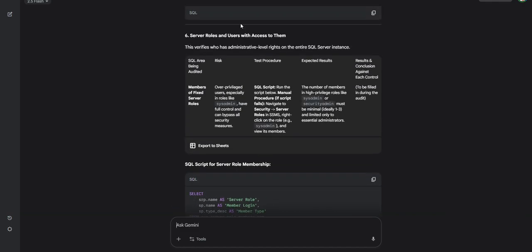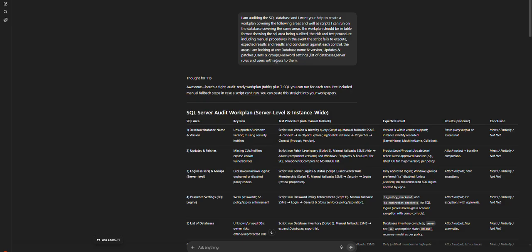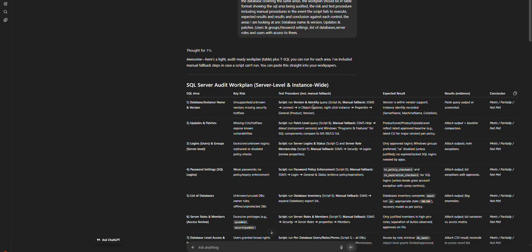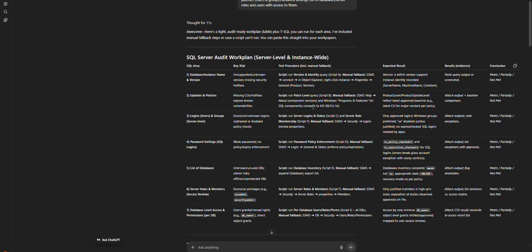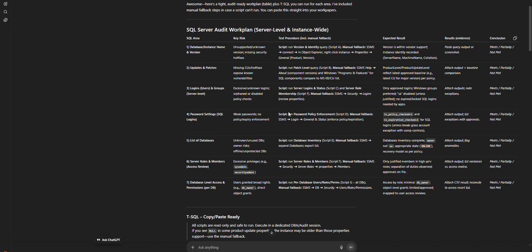And lastly, let's take a look at ChatGPT. So with ChatGPT, it's included manual fallback steps in case a script can't be run. You can paste this straight into your work paper. So a bit more intuitive, I guess, because it knows what you are going to be doing as you audit the database, which is great. And conclusion: meets, partially meets, not met. That's a nice addition to that.